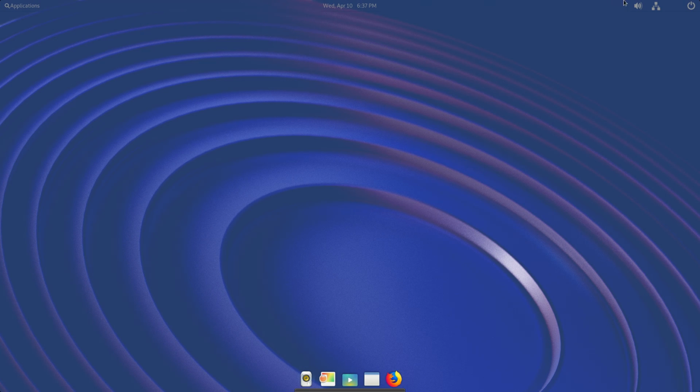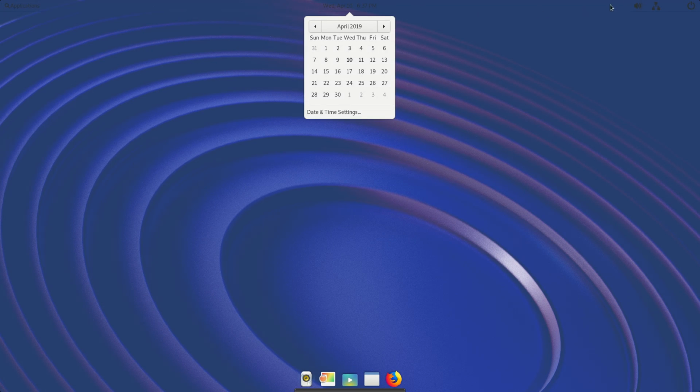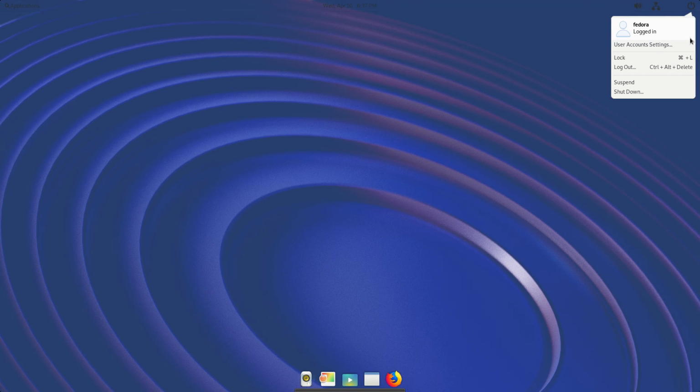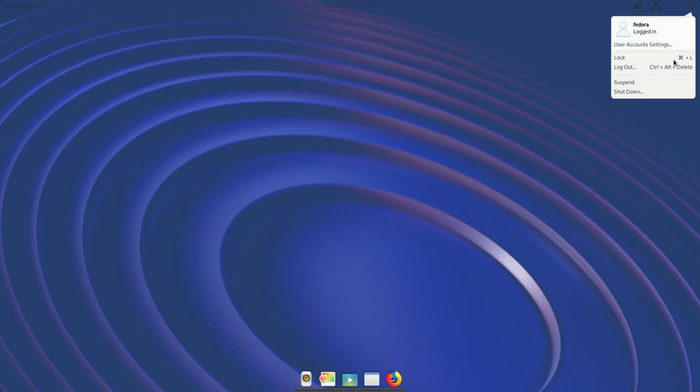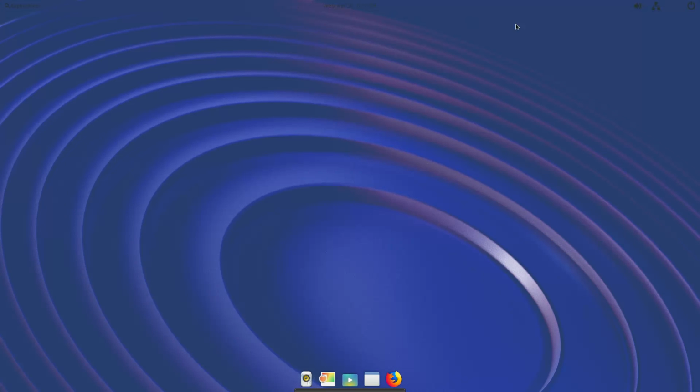So here we have our Pantheon desktop. If you are familiar with this one, it's like a modified GNOME, really. This is built by the elementary team. We have our integration for our music players and things up here. Here's our network settings, our user functions. Our calendar is over here. Just kind of hover over it to get it. Okay, there it goes. I had to click it that time.